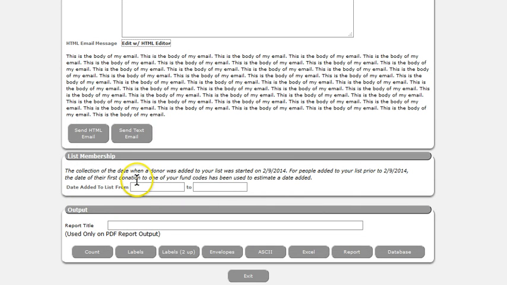The List Membership section below refers to the total list of names, or your total list of names. You can use this filter to find names that have been added to your main list within a date range. Now, we've already looked a little at the buttons in the output section down here, but there are a few that need some explanation. One, the Labels button will produce labels in the Avery 5160 format.